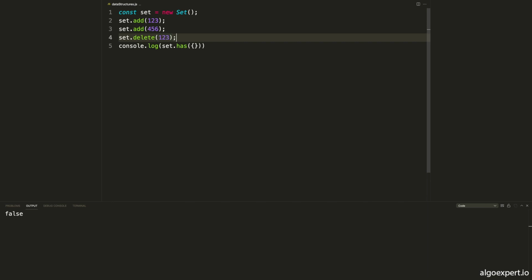Next, we can also delete elements in the same way as maps, so we can do set.delete 1, 2, 3, and then we could check if the set has 1, 2, 3, and it would be false. We can also do clear, so just like map.clear, set.clear removes any elements from the set. And we can also iterate through the set in pretty much the same way as we do with maps, so we can use a for of loop.